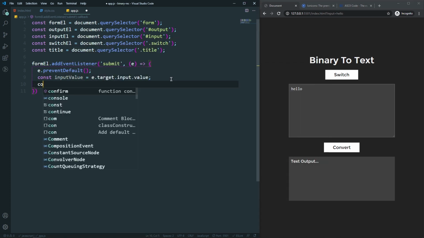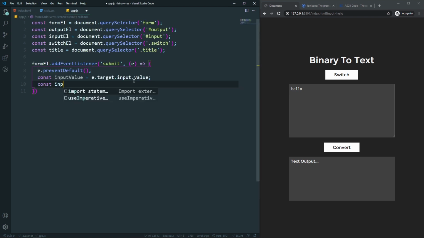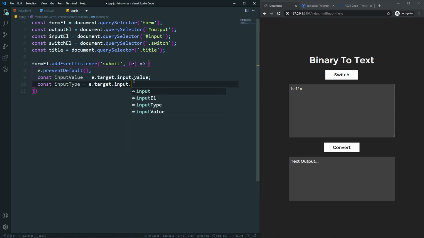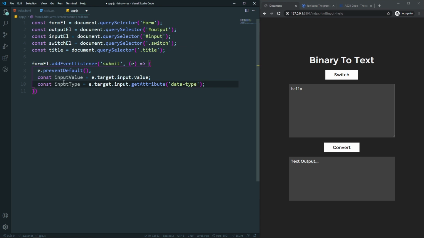So now what I can do, I can also get the input type. We have the input type of our binary. That's our input, and inside that we have this data type, which is the binary, so we need to get that. So we will name it input type, and let's say e.target.input.getAttribute, we want to get the attribute value. The attribute name is the data type, and the value will be stored in this input type constant.